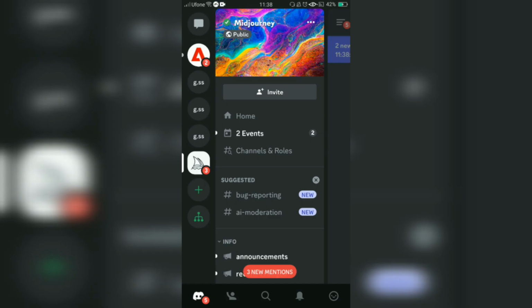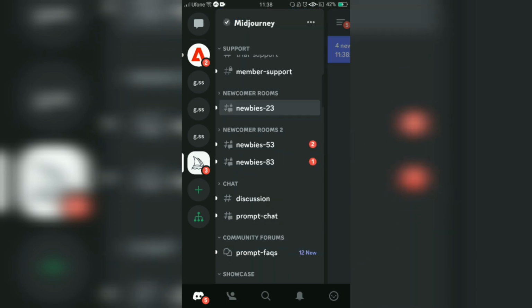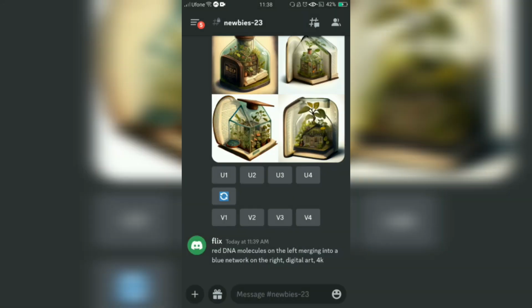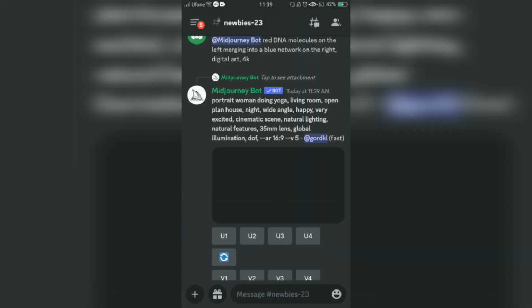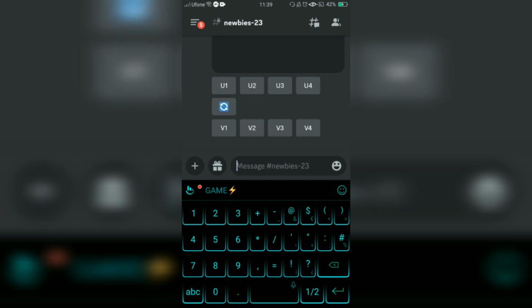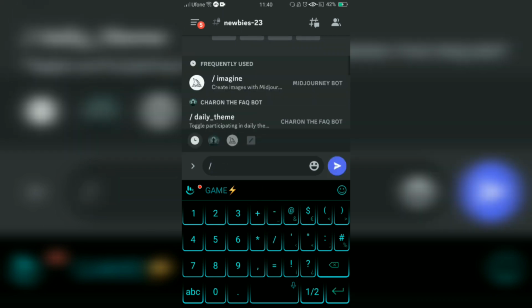Once you have logged into your Discord app, now you have to go to this channel, Newbies23 channel. After logging into this channel, it will show the layout like this. Here you have to give a command for whatever you want to create. You have to just follow these simple steps.